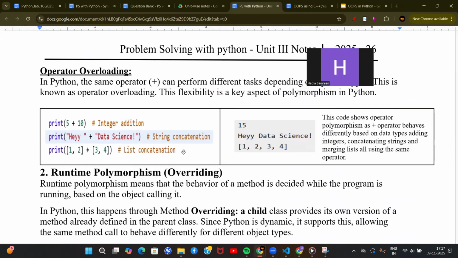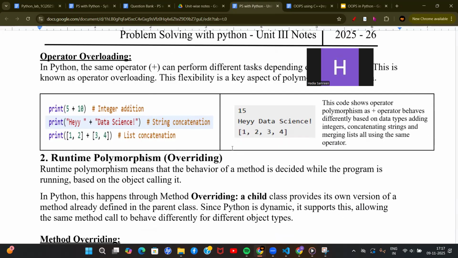Then we have operator overloading. We can take a simple example of the plus operator. Plus can be used as an addition operator, like 5 plus 10, 15, or it can be used for concatenating or joining some string variables like "hey data science", or it can also concatenate a list like this: 1, 2 and 3, 4, concatenation.